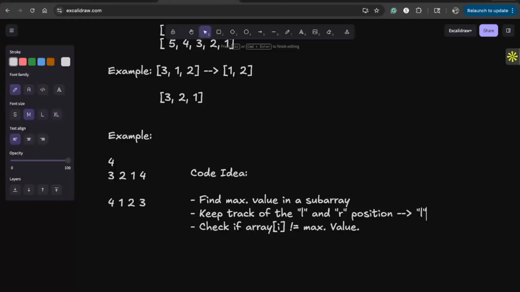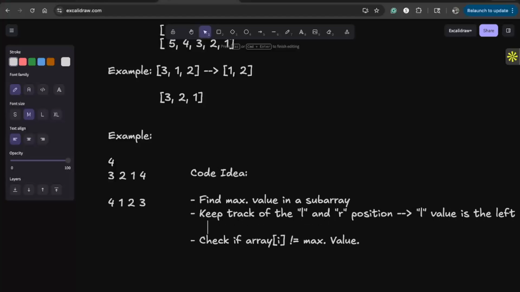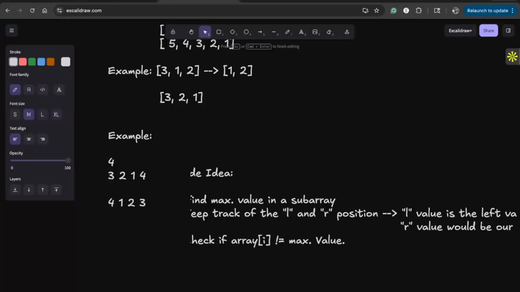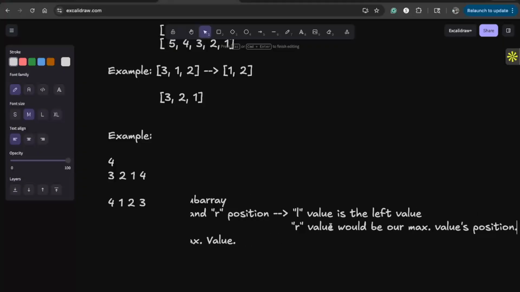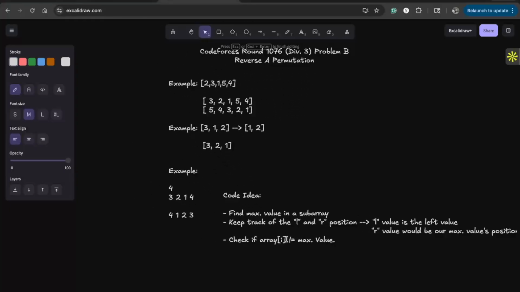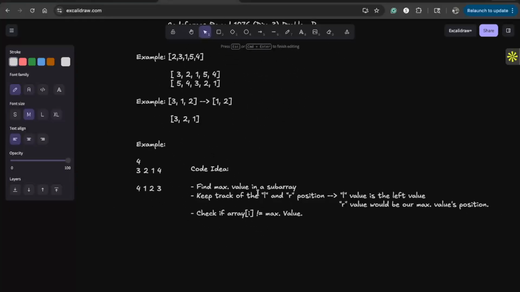Our L value is the left value. Our R value would normally be our max value's position. We're keeping track of these just to perform the reverse operation on them later. This is the idea behind the code. We will implement this right now.